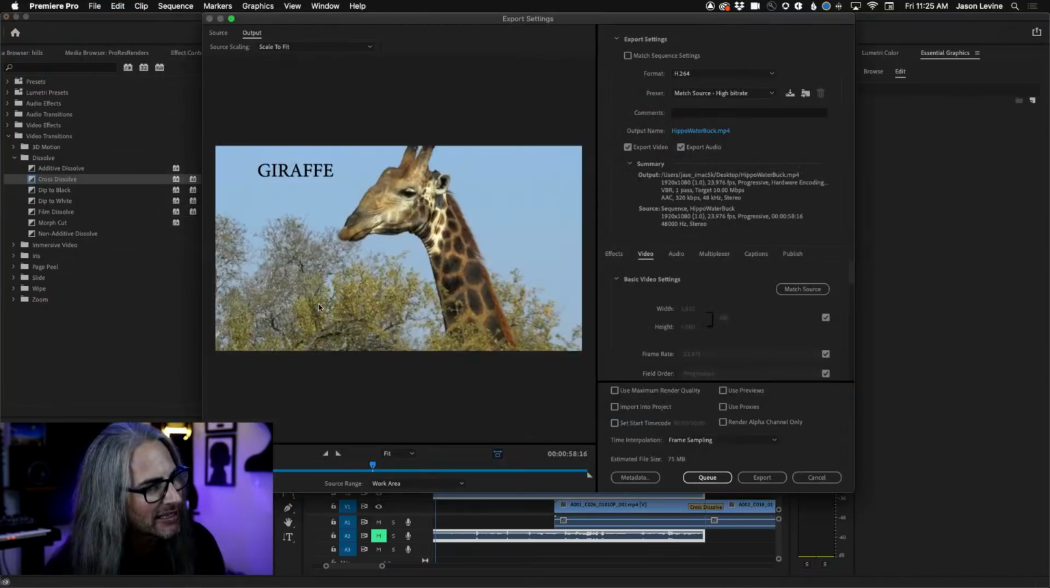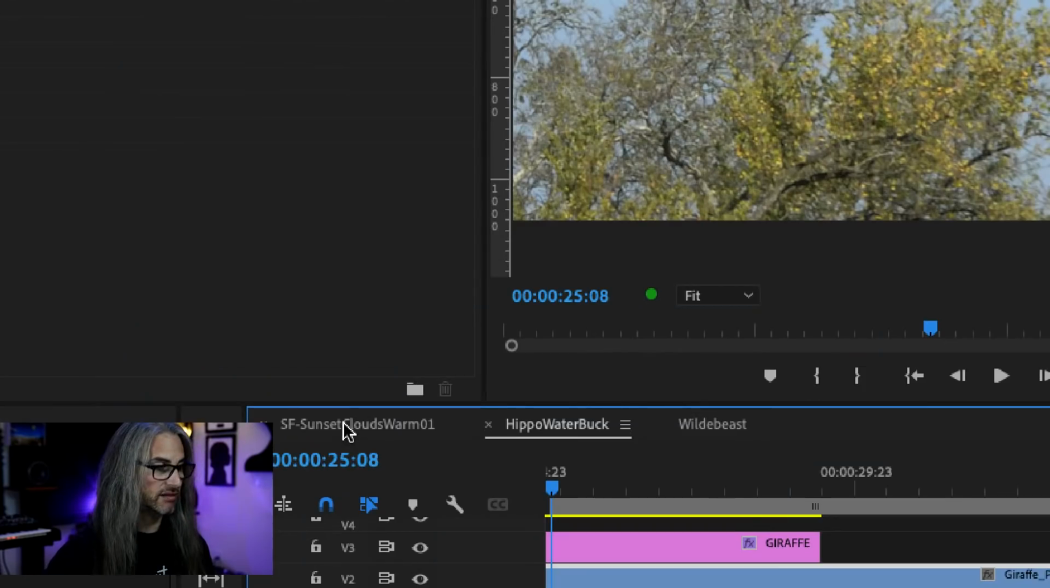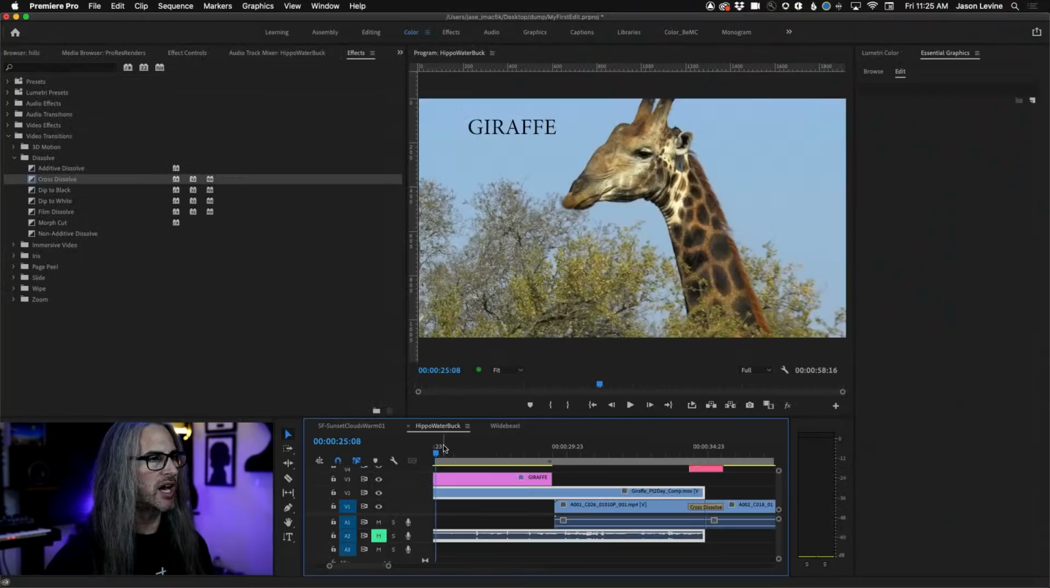Now, again, this is the non-simplified version. This is very detailed. We're not going to get into this right now. I'm going to show you an even easier way. Make sure your sequence is selected. I have 3 sequences here. The selection will show you. You've got a white line under it, the blue line around it.